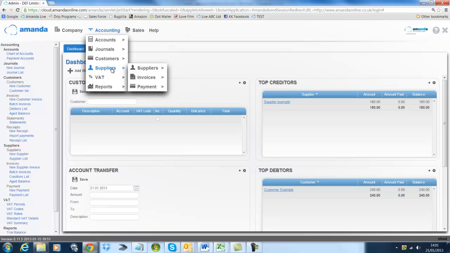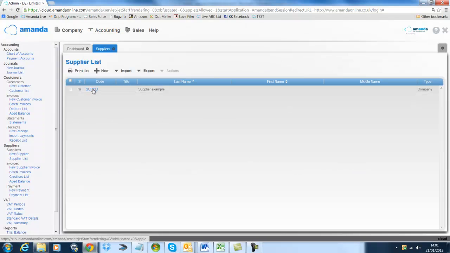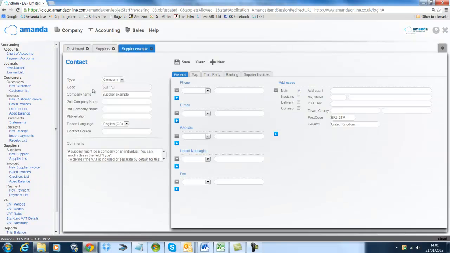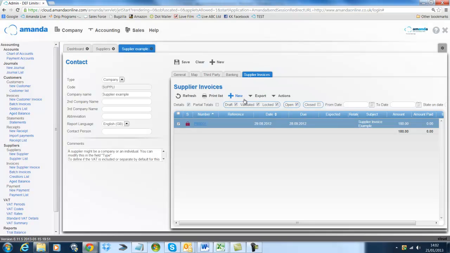Next we'll go to suppliers, and again exactly the same principle. Drill down into the supplier example, go to suppliers invoices. If there are any invoices in here which are not already set to draft, click here, choose the action, draft, and then once you've done that, you can choose the action, delete, and save. And that's how we get rid of the supplier data.